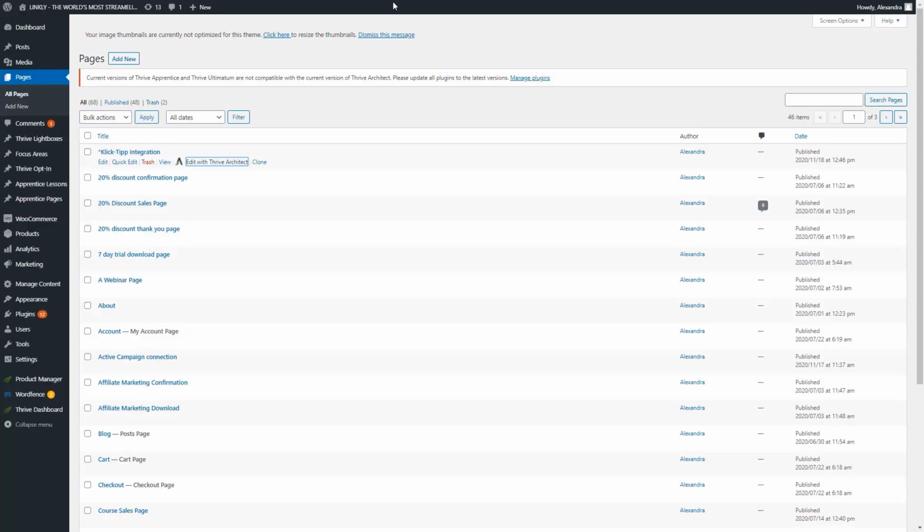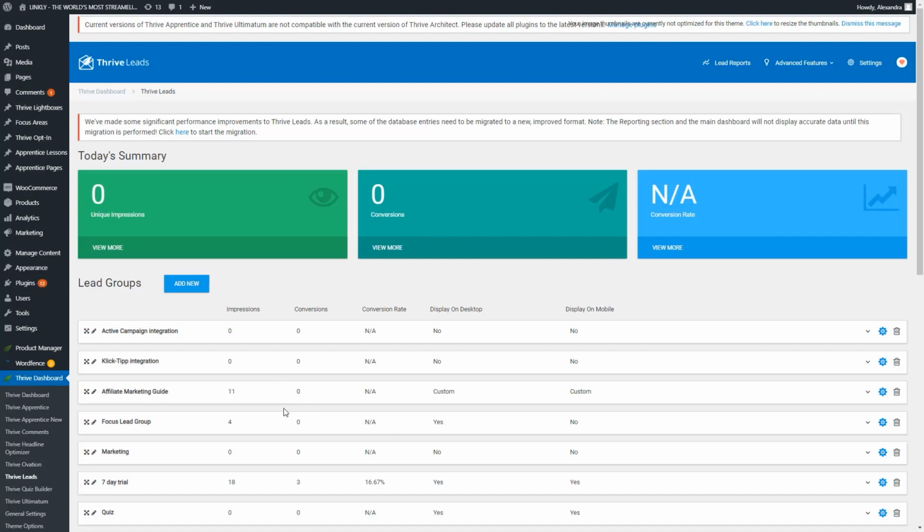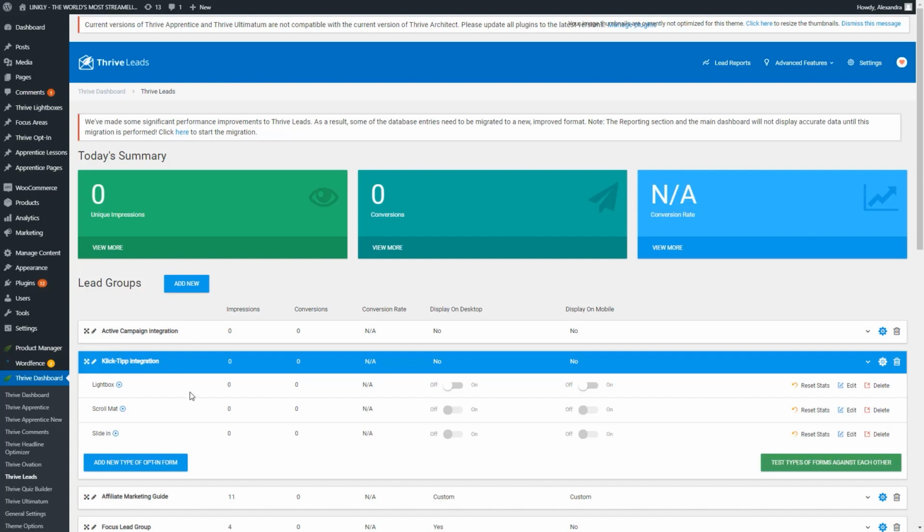Now let's see how to create a connection between your Klick-Tipp account and an opt-in form from Thrive Leads. So in your WordPress admin dashboard, hover over Thrive Dashboard and select Thrive Leads. In this window, look for the lead group that has the type of opt-in form you want to connect and click on it to view the full list. Now you can see that I have here a list with all the form types that I've added for my Klick-Tipp integration, so I'll just go ahead and select the one which I want to work on, and in this case it's gonna be this lightbox right here, so I'm gonna click on the Edit button from here.